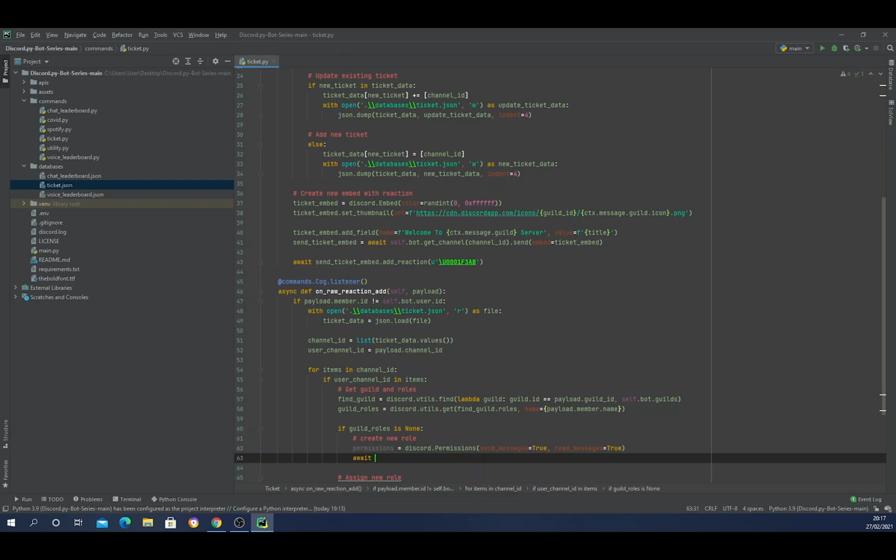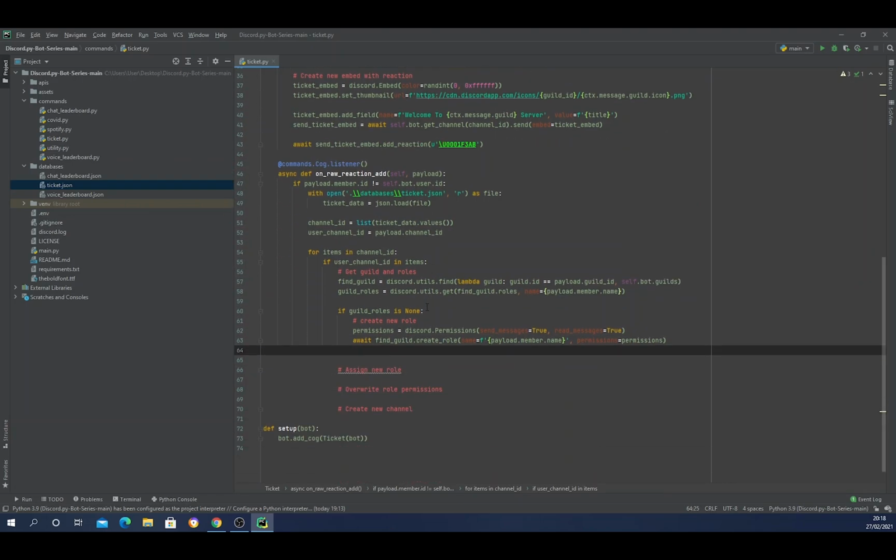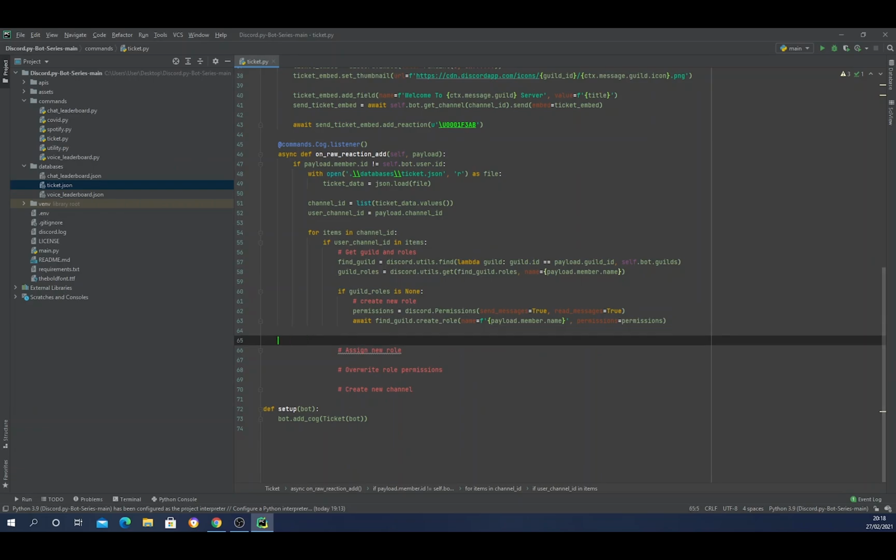And let's go ahead and await and create the role. So await find guild dot create role, and I'm gonna pass in the name of the role. So it's gonna be an f-string, let's roles again. So payload dot member dot name, and the permissions gonna be equal to permissions. Perfect. So that will create a new role, and now the next logic that we want to do is assign the role to that user, right? So let's go ahead and do that.